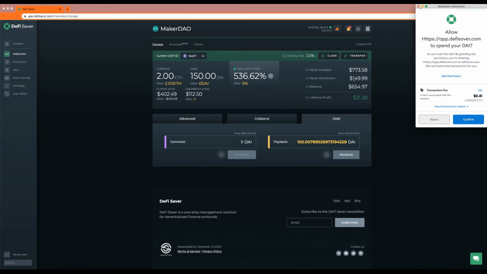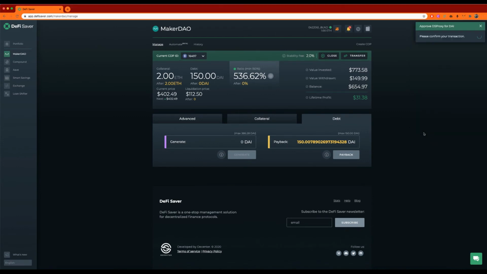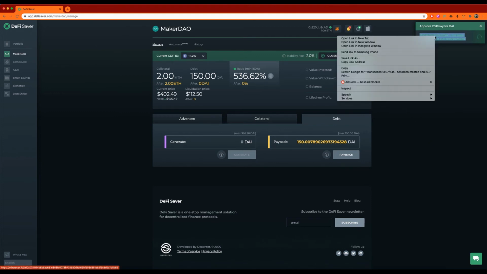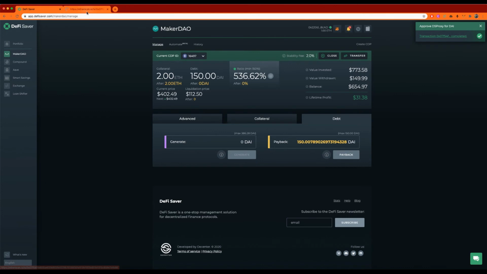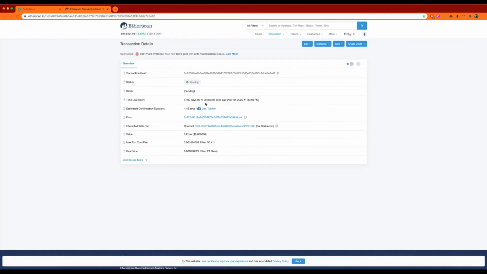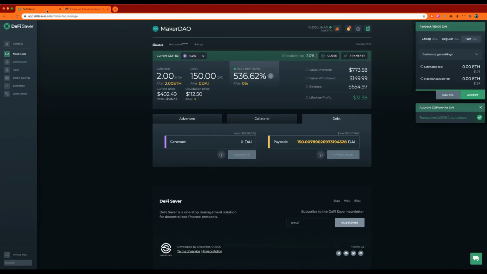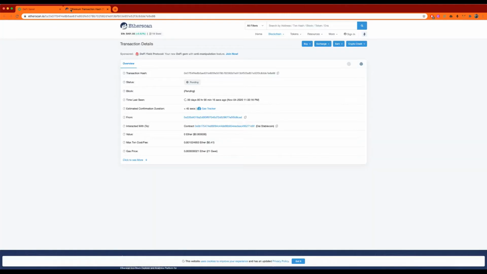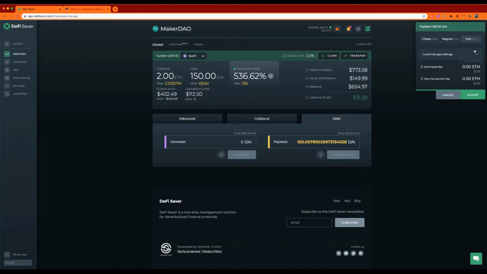Okay, so you can see I haven't used this function here before, so it is asking for approval first. This should be fairly quick. Again, if I wanted to see how long it's going to take, we can see over here. So we'll just let this pass. And you can see it's already done, hence it's prompted me with the actual transaction, which is fine.